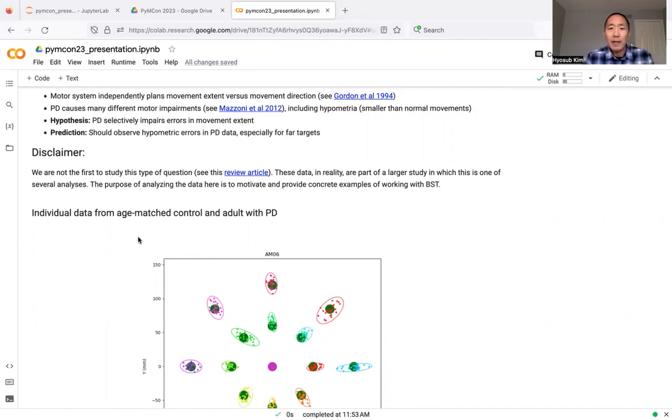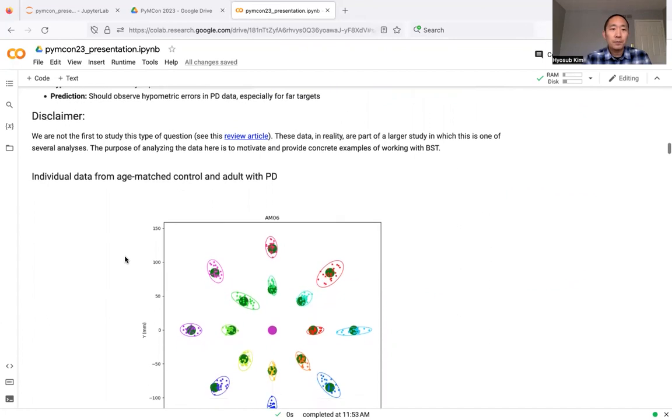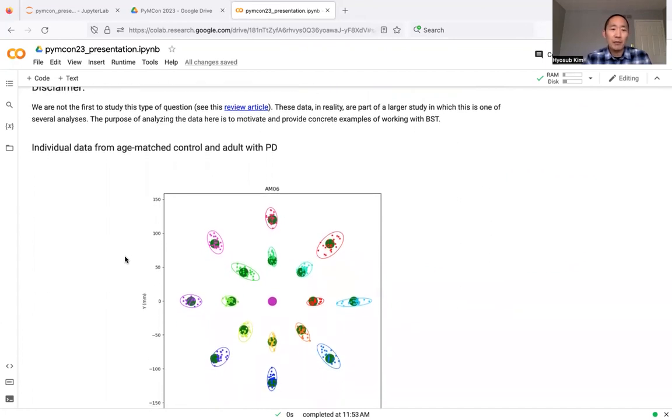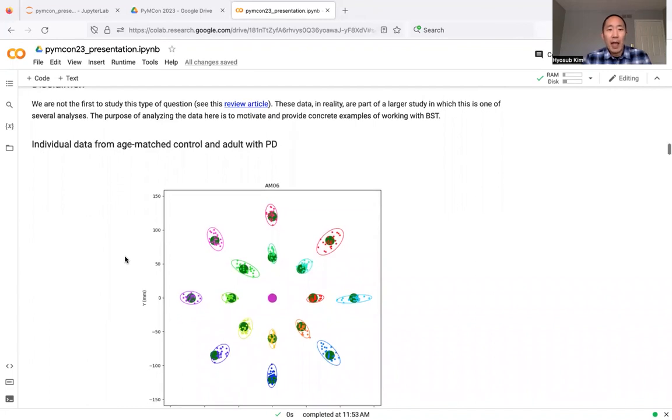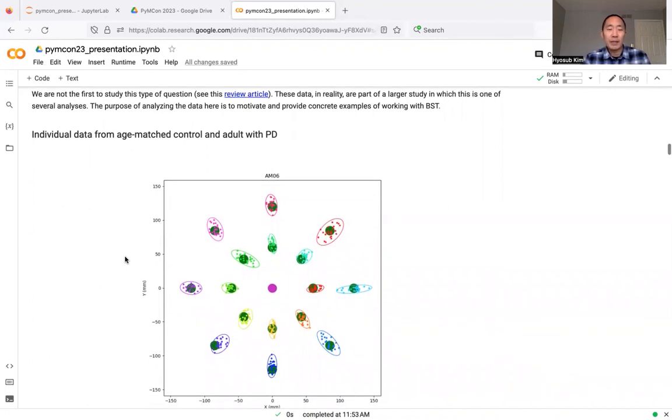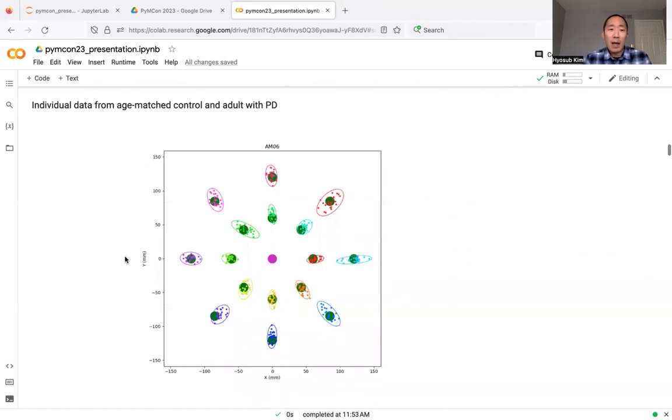Just a quick disclaimer, we're not the first to study this type of question. The data are provided here as part of a larger study, so this is just one of several analyses. The purpose of analyzing the data here is primarily to motivate using BST and using Bayesian statistics, and also to provide concrete examples of how to do so. I think people from the behavioral sciences especially, and from neuroscience, will be able to relate to these examples. But hopefully with my descriptions, everyone will get a sense of what we're doing here.